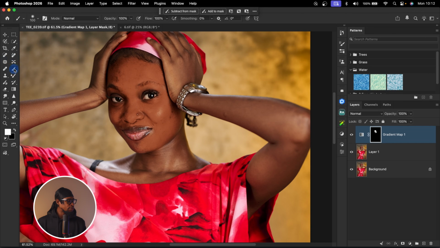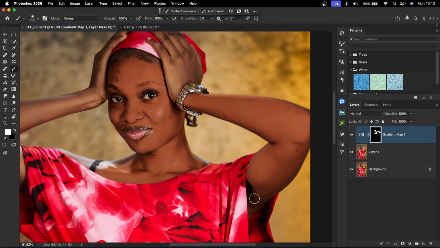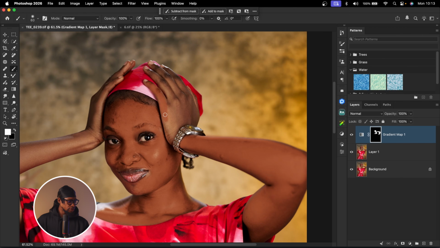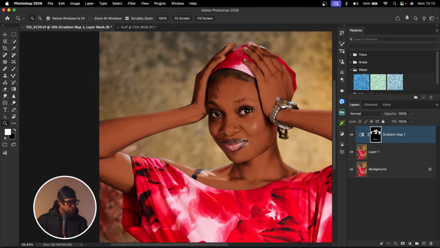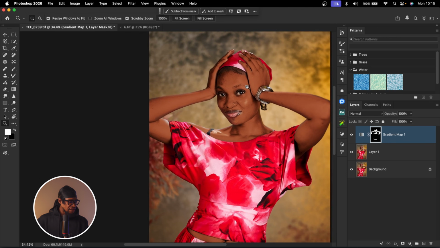Now pick my normal brush again and just carefully paint on the skin. So you can see I'm just taking my time to paint on the skin tone like so. Okay, so I finished selecting the skin tone. See the before and the after, the before and the after.